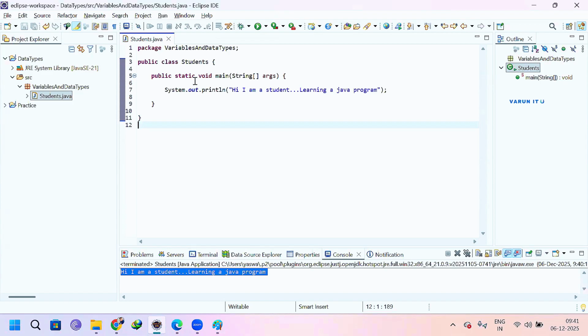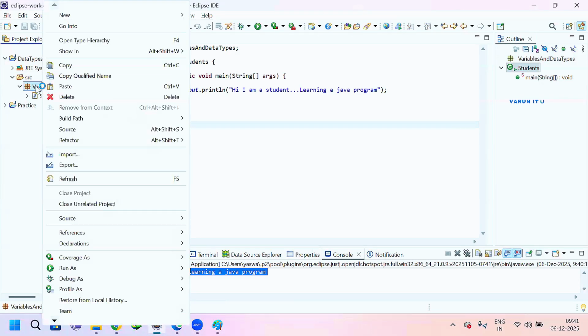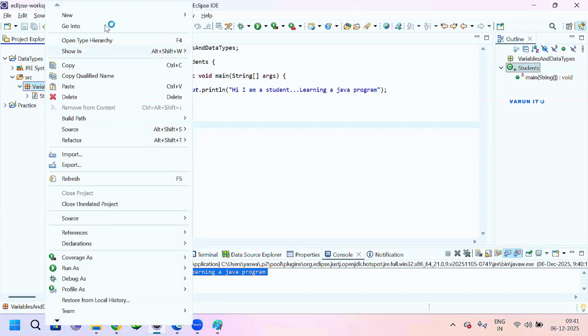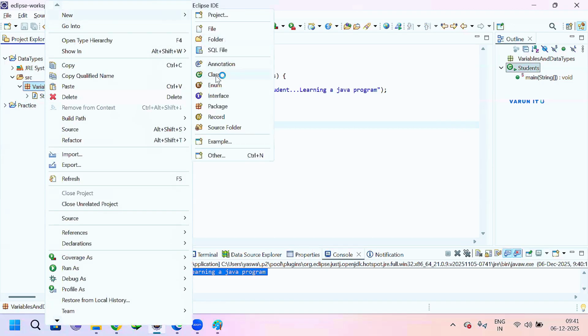Sir, yesterday you told about data types and variables. Now we will play with variables and data types. We will write some programs. What you have to do is right click on this folder. If you want to create all the programs related to variables and data types, you can create all these programs here. Right click, go to New, again go to Class.